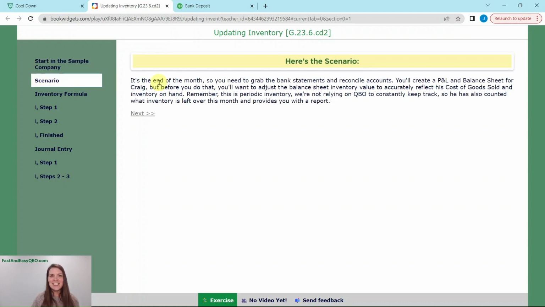So our scenario for today is that it's the end of the month, so you need to grab the bank statements and reconcile the accounts, which we did in the previous exercise. You'll create a P&L and balance sheet for Craig, but before you do that, you'll want to adjust the balance sheet inventory value to accurately reflect his cost of goods sold and inventory on hand. Remember, this is periodic inventory, so we're not relying on QBO to constantly track for us. So he had to do a count of what inventory was left over this month, and he provides you with a report.